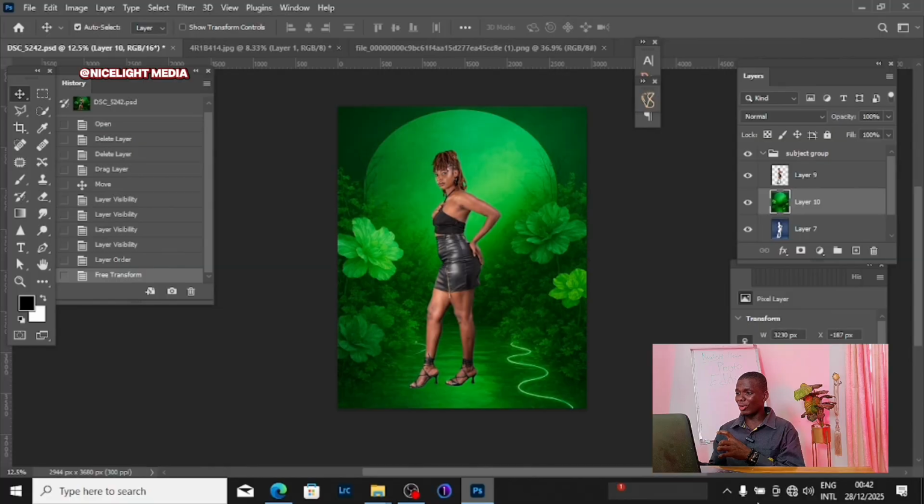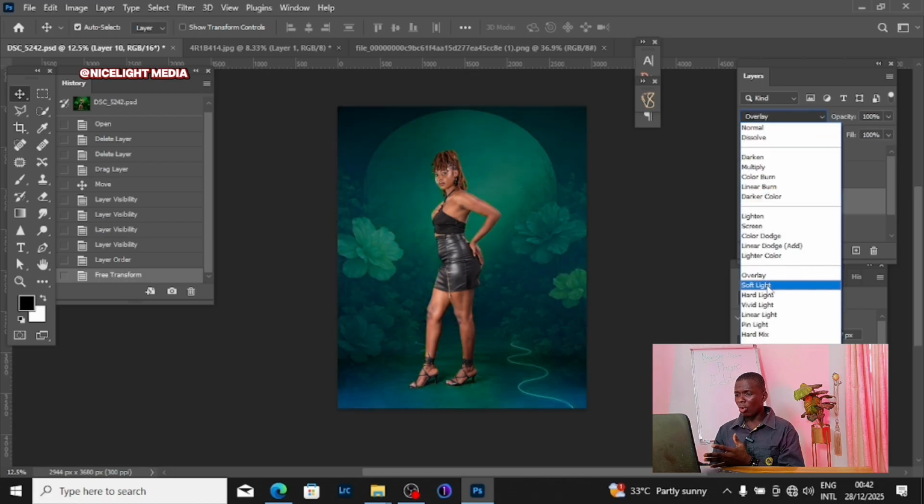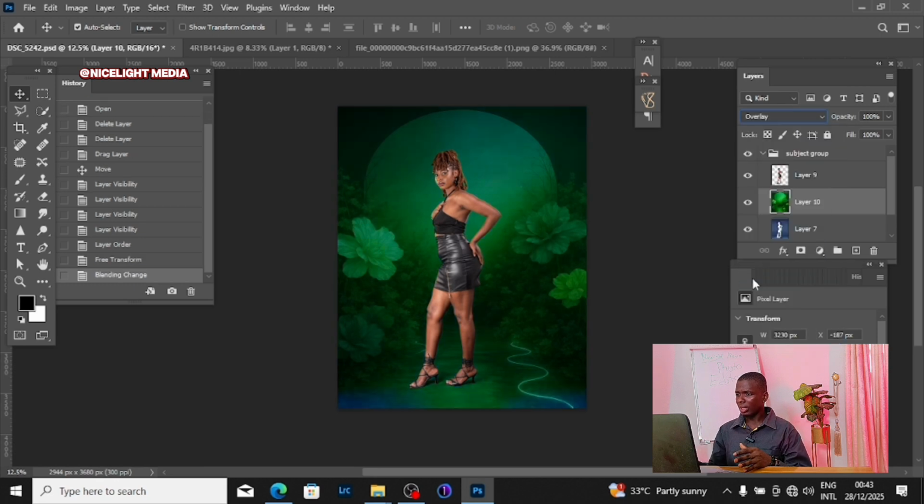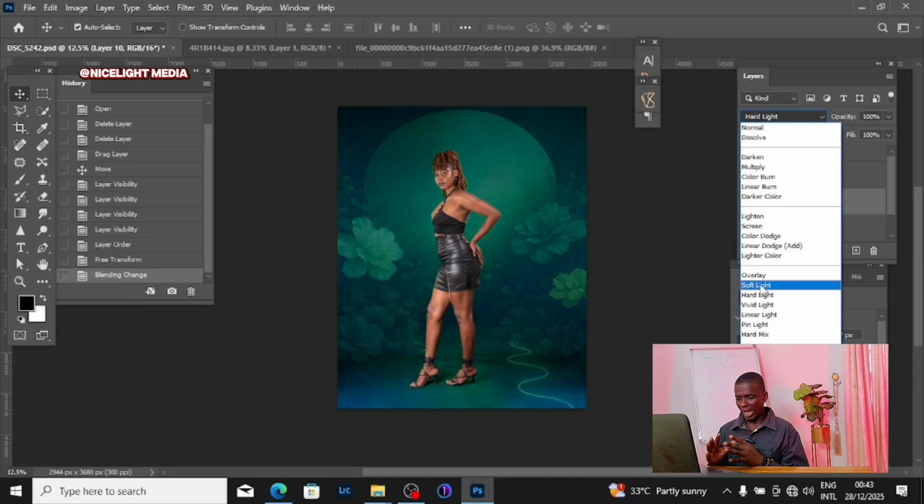Now, the next thing you are going to do is to change the blend mode of the background. Now, let's come to the blend mode. Then change the blend mode to the color that will match with the background. Yes, you change the blend mode from normal to soft light. Let's try soft light. So this is soft light.